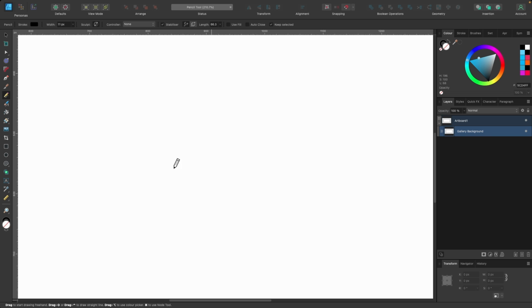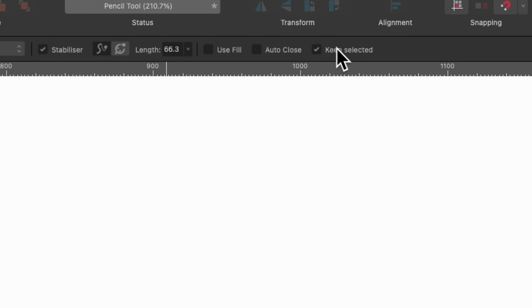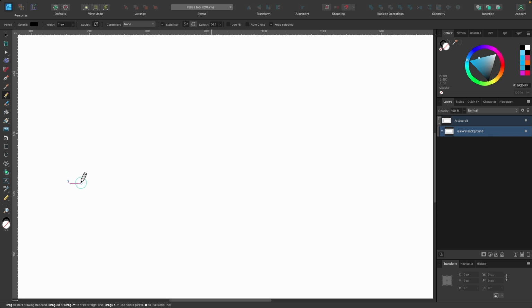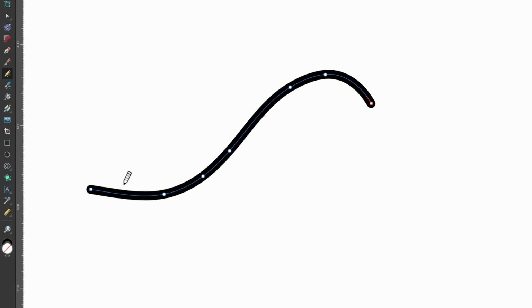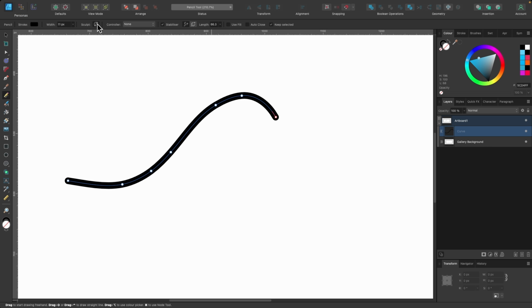I'll have some more examples after this basics is done, but basically you might be wondering what keep selected does. So I'm just going to show you. So let's draw out that wave again. And when I let go, keep selected is on. It means this last shape that you drew is still selected. And that allows us to use Sculpt Mode. So we can hover over that node, click, and continue along that shape.